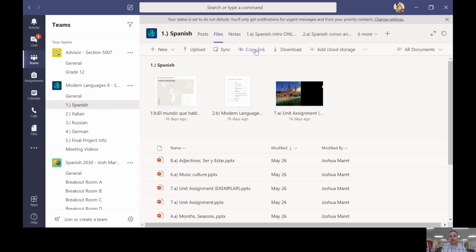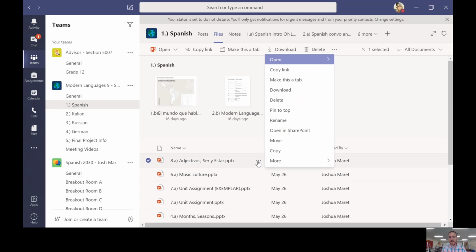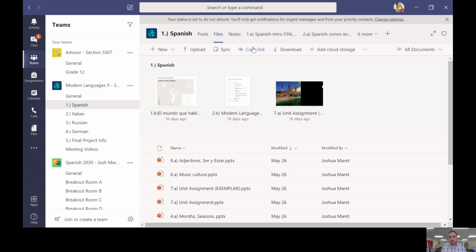If I hit this copy link up here, this link will take a student or parent or whatever to this entire files section. If I want to share a specific file, again, it is in the ellipsis. I want to copy link to that specific file. I can delete things if I upload them by accident up here, and I can open in SharePoint.